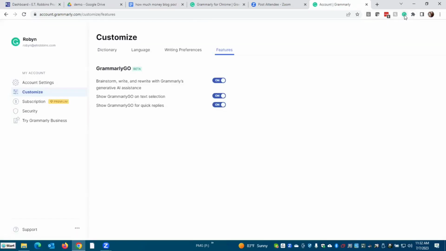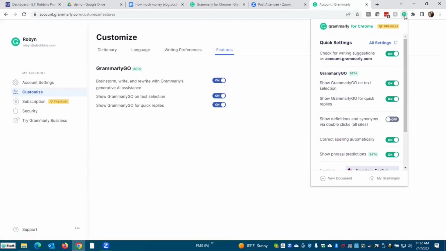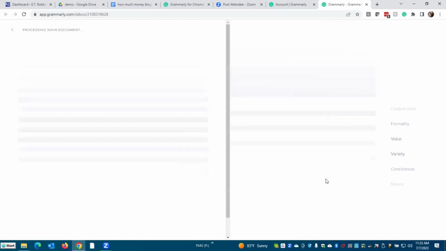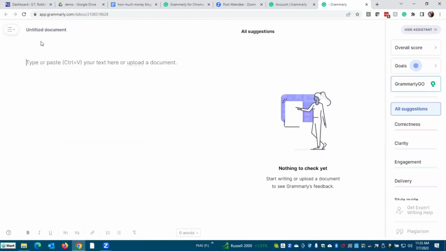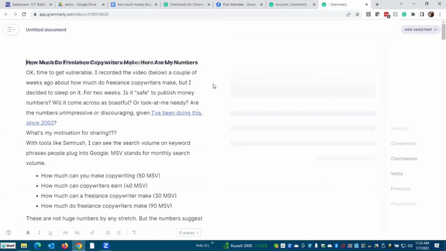I'm going to go here to Grammarly, and I'm going to go to new document. See this down there in the lower left-hand corner? And I'm just going to plunk that copy I copied. Well, this is another way you can do it too. If you don't want to work in Google Docs, you can just do this. And I'm going to plunk the copy here.